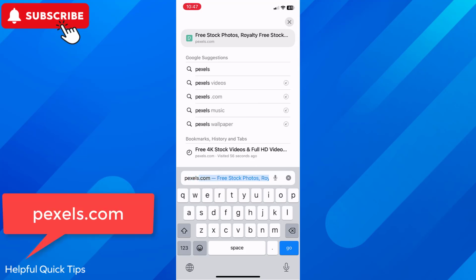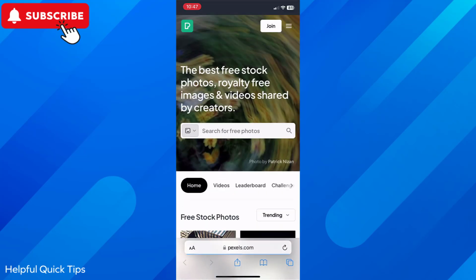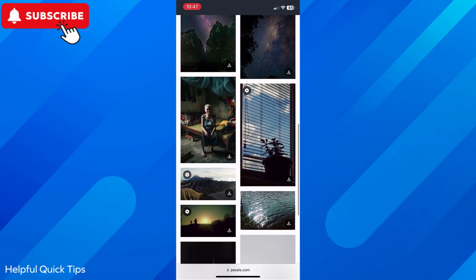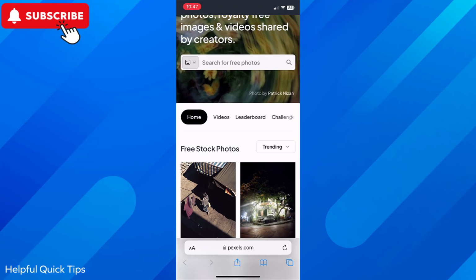Let's access pexels.com. Pexels is a website where you can get free stock photos and videos that you can use for commercial purpose. I will click on videos option to access videos.